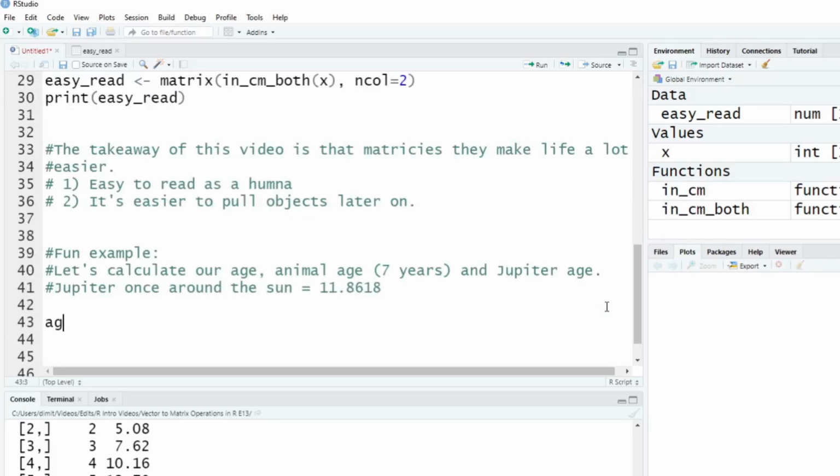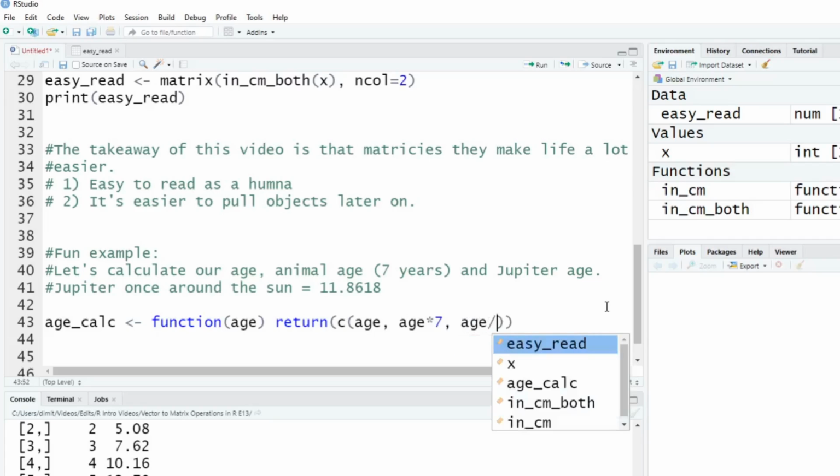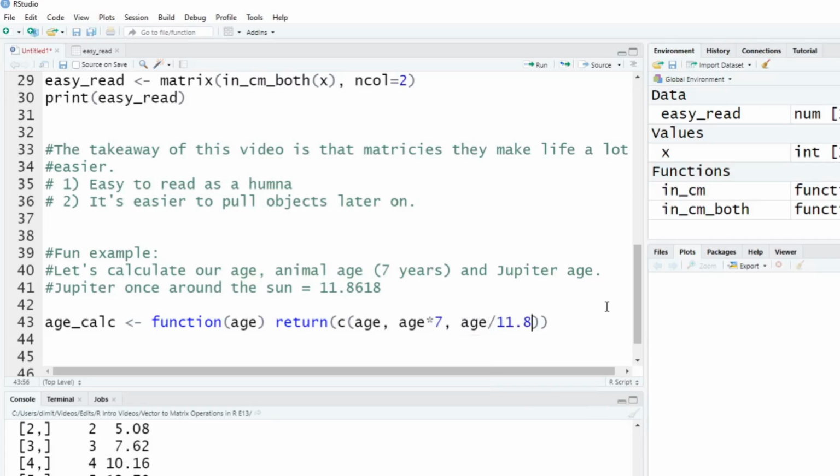To do this, though, we're just going to do the same thing we've done before. So we'll do age calc. That's what we're going to call it. We're going to do a function again here. We're going to take in age, which is just going to be our human age. And then we're going to return, again, a vector here, which is going to be age times 7. So this will give you your animal years, cat years, dog years. And then we're going to do age divided by 11.8618, which will be your Jupiter age.